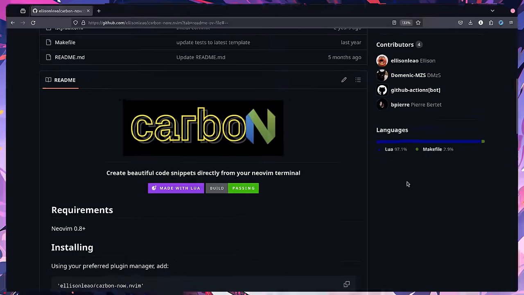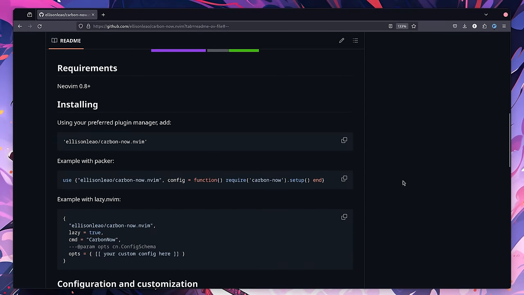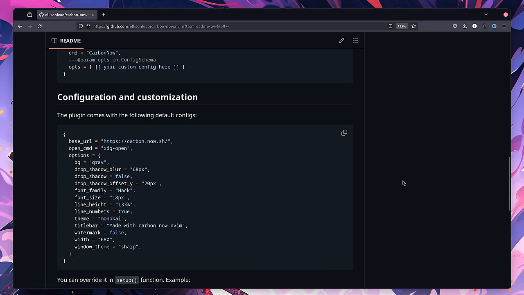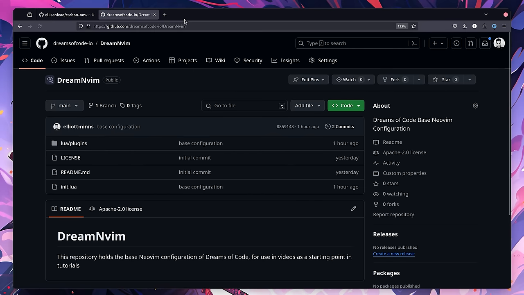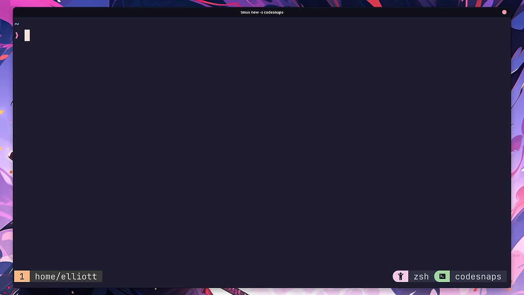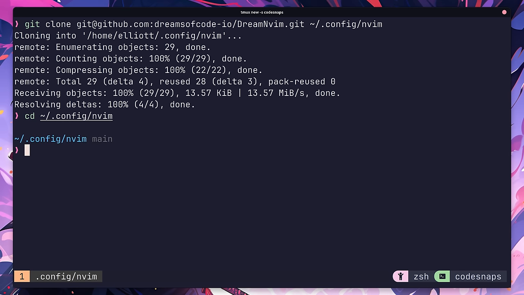The first of these plugins is carbonnow.nvim, which uses Carbon as the backend for generating code snapshots. To check it out, let's first install it within Neovim. To go along with this video, I've created my own base configuration, which you can download and install yourself. To do so, you'll need to clone this repository into your nvim configuration, then open up the directory in Neovim.